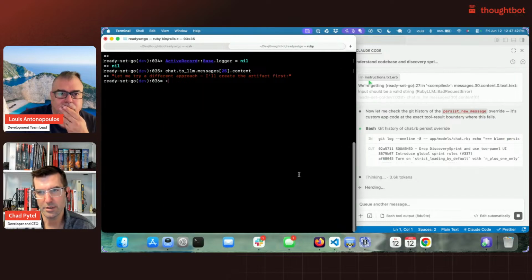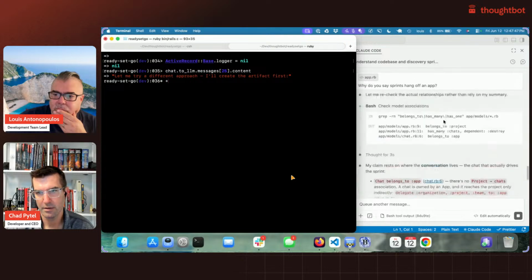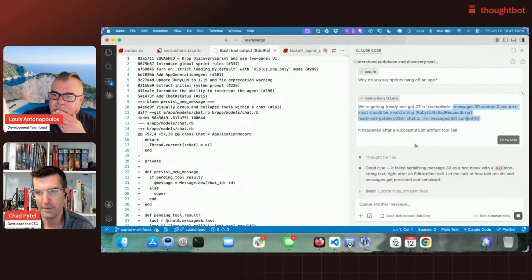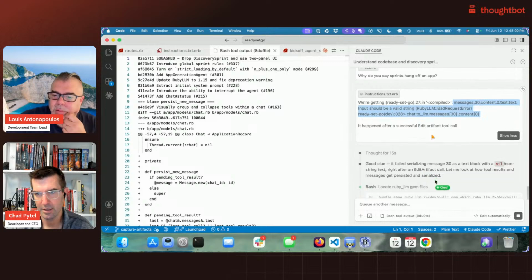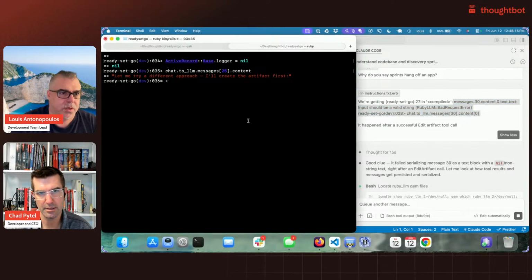So right when it started, it said something about a nil error. It failed serializing message 30 as a text block with a nil non-string text right after an edit. I don't know how it's assuming a nil. I guess it's just saying either of those would make it a valid string. Is to_llm something that's on everything? Can we call to_llm on message 30? Oh, sure. Let's try.